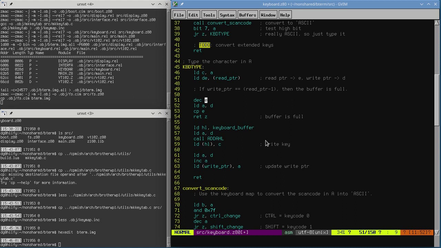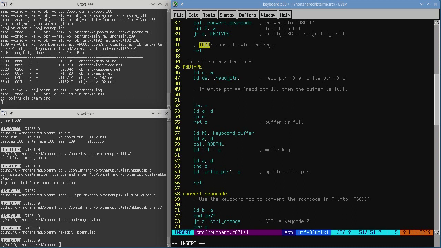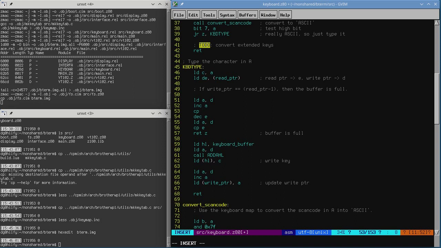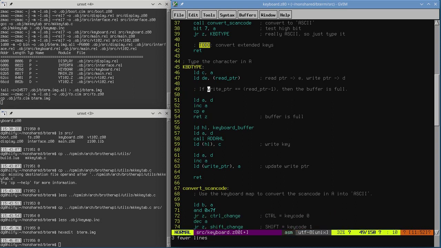We can do this in a less confusing way. So take a local copy of the write pointer, increment it, and compare it against the read pointer. That's actually a little bit more clear, because what that's saying is if the write pointer cannot be incremented anymore without colliding with the read pointer, then the buffer must be full.